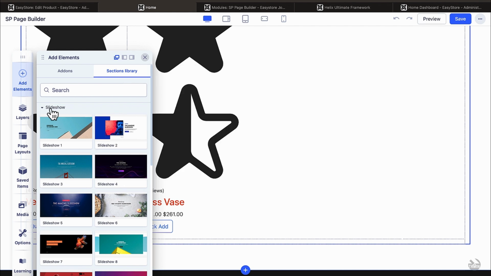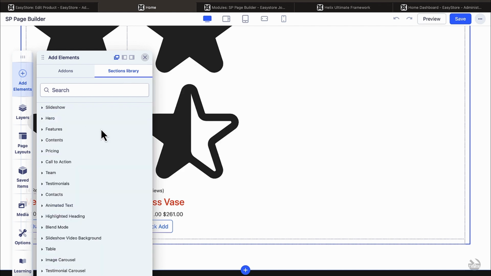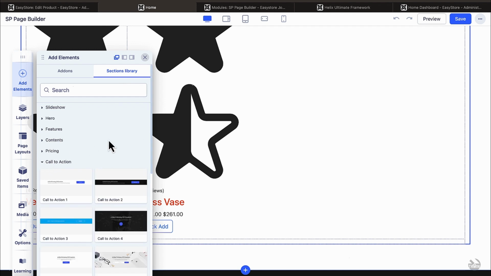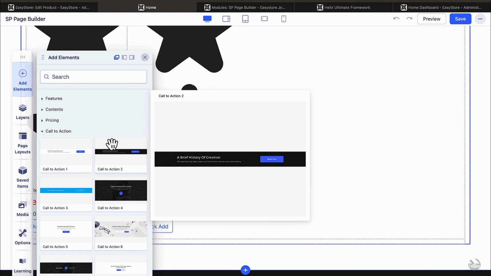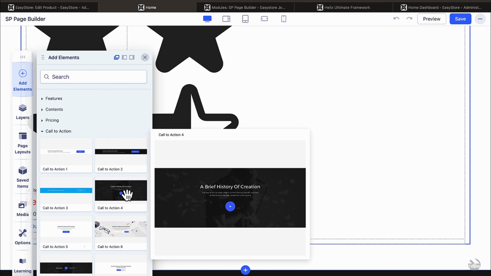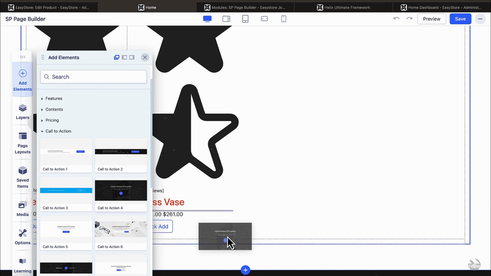And let's see what we want to add here. This is where you can be creative. So I want to add a call to action. When you click on this, you have different types of call to actions that you can incorporate. So you choose whichever one that you think works for your business. So I'm just going to grab this one right here. I like how this one looks. I'm going to grab it and then just drop it at the very bottom.